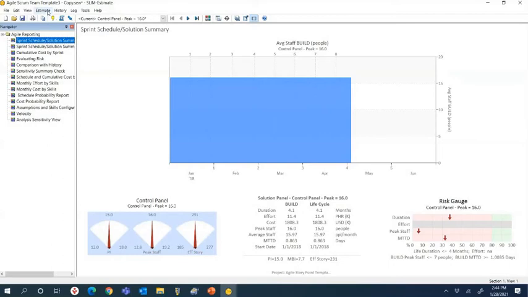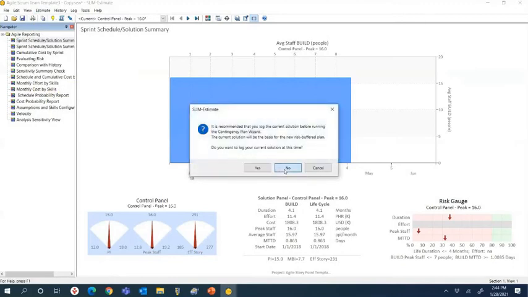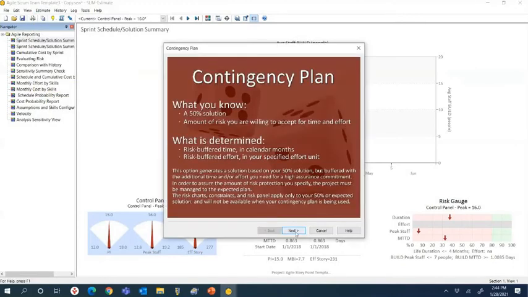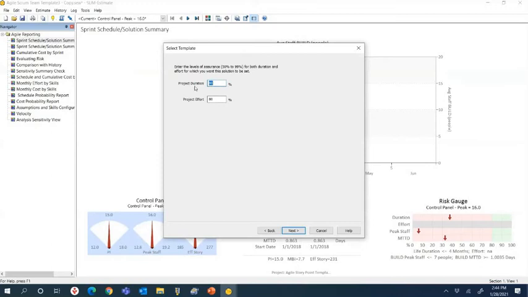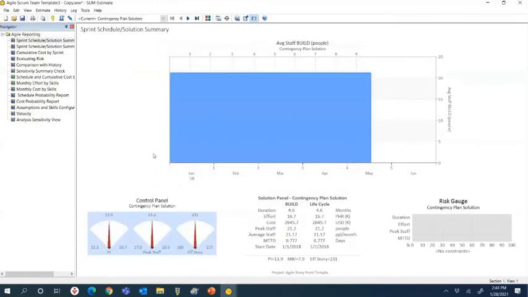If I don't have that luxury, I could do a contingency plan right now and say, okay, give me the schedule and the budget that I've got a 90% chance of achieving, right? You can see here, or an 80% or whatever your comfort zone is. And when I hit next and finish, 2 steps, it runs the model again and gives me a more conservative estimate. It gives me an 80% chance of achieving success, or 90% in this situation.